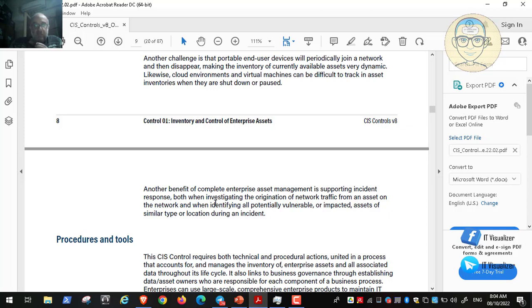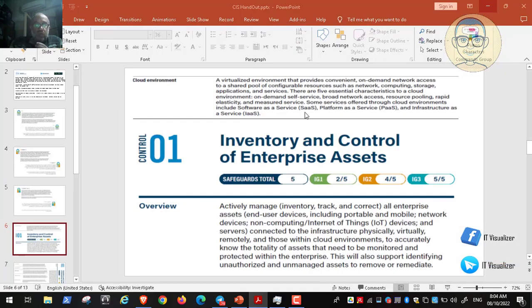You know the asset, you know the traffic coming from the asset. This will help you to identify the problem and rectify it. Okay, so this is why this control is important. So let's see what are the tools that we will use to identify or to make an inventory. I will discuss this now, but first of all we need to have some terms to be identified.